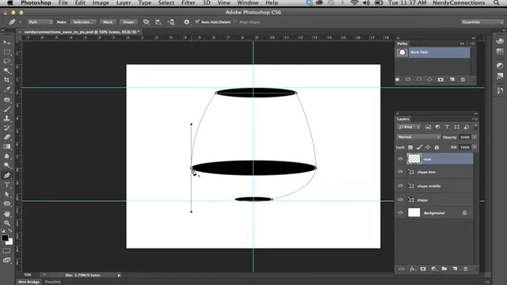So I'm going to option click and do the same thing right here. I'm going to come back to my original and try to make it as much as I can.